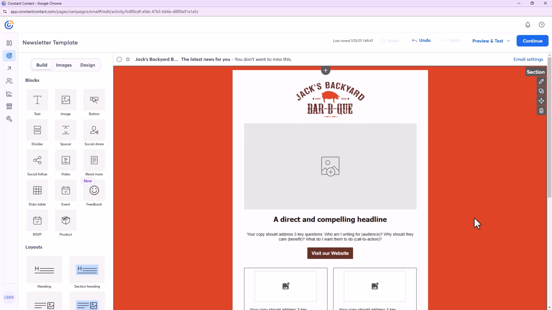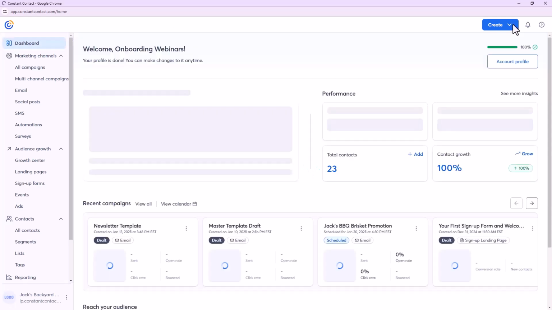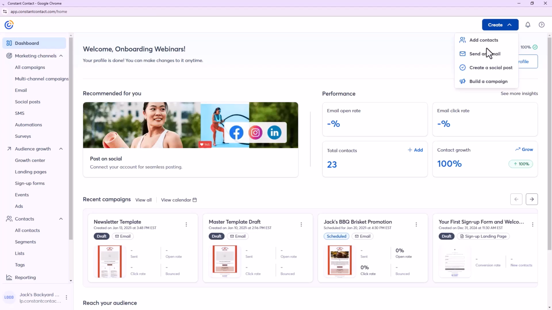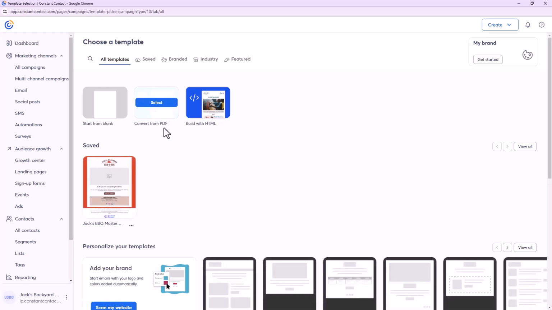All right, let's see. Taylor asks, I have a PDF. Can I send that out? Yes. Let's look at how to do that. I'm just going to hop back to our home page and actually let's go create. We'll send an email. We do have an option on the template picker page to send a PDF. So it's going to be right here where it says convert from PDF.